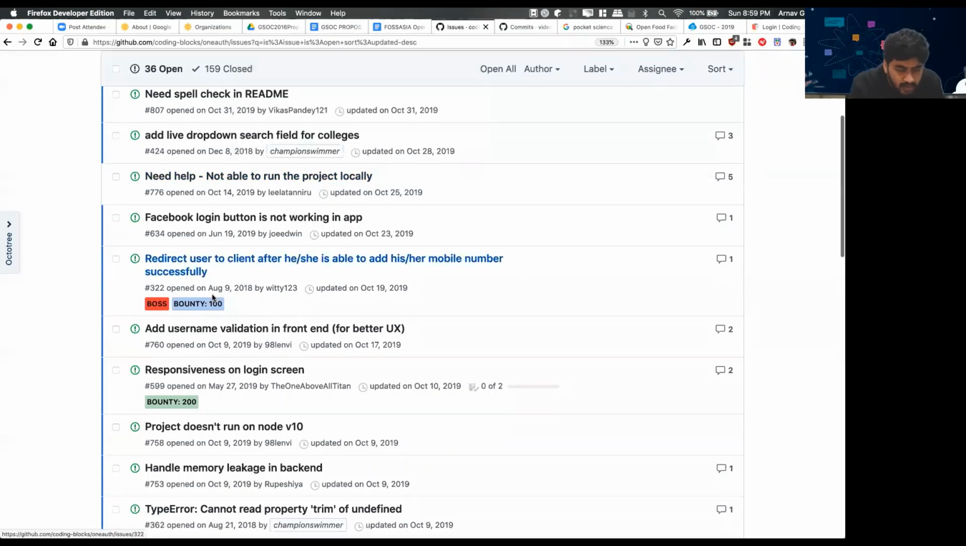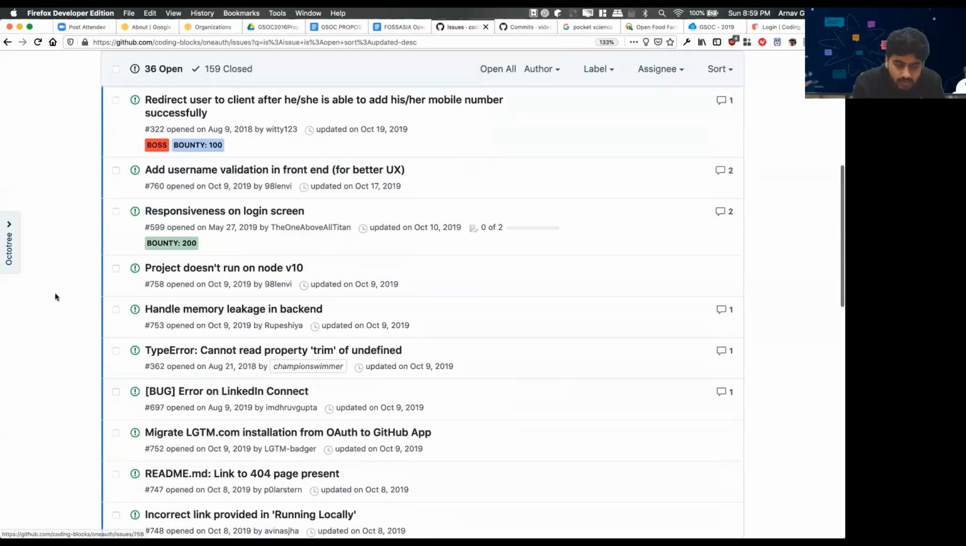Find out some issues, small issues, maybe. So I'll tell you what kind of issues are hard to solve, what kind of issues are easy to solve. There's some UI related issue, a button is not aligned properly, text is not coming correctly, something like that. Pick those issues, those should be easy to solve.